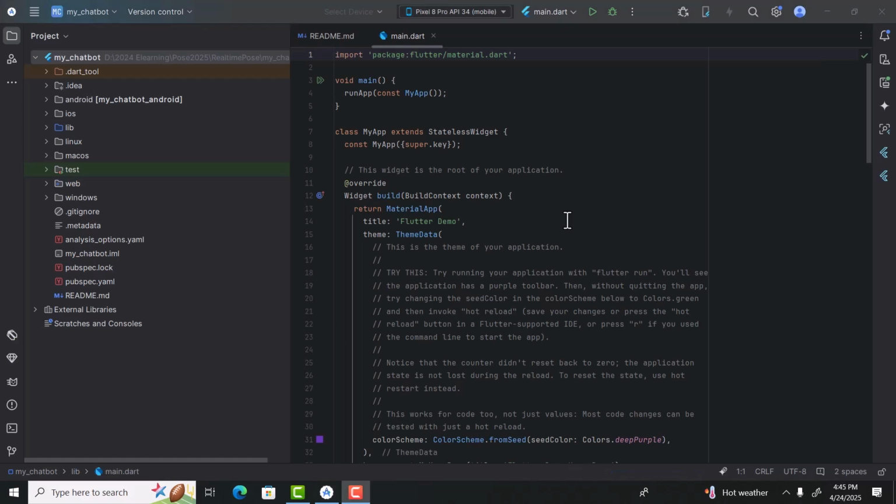So there you can see our new Flutter project is created. So let's firstly install the starter application inside an emulator and see what it contains. And after that, we are going to build the GUI for our chatbot application.